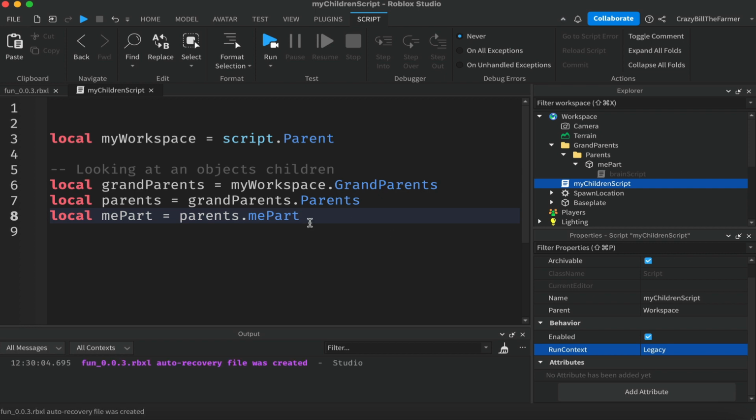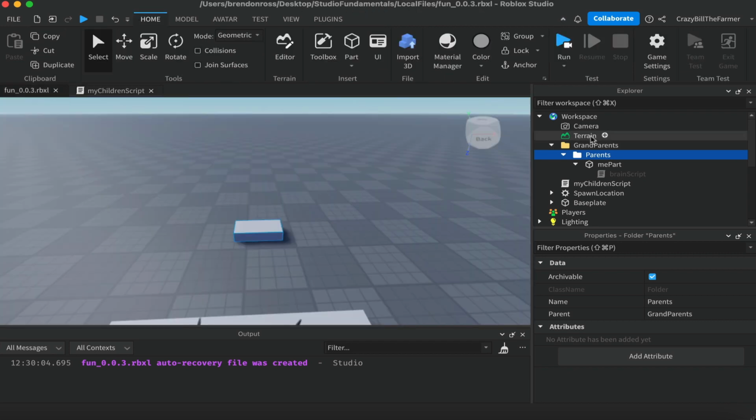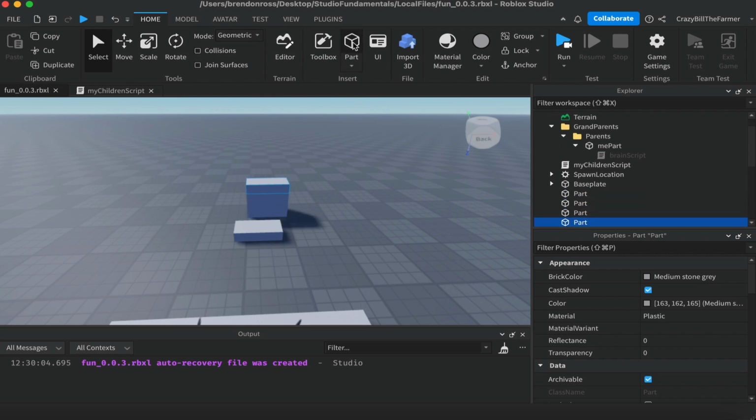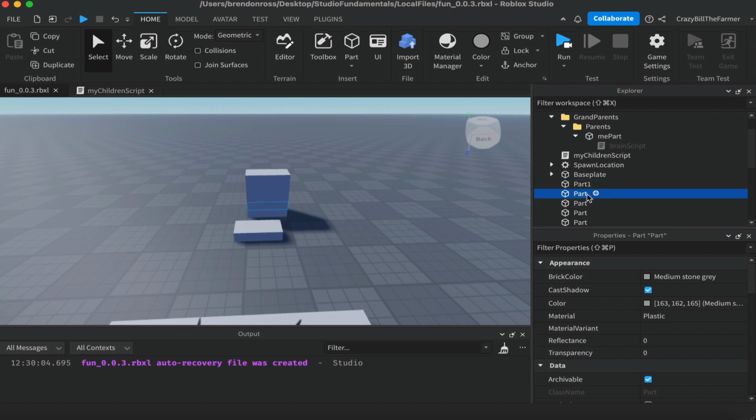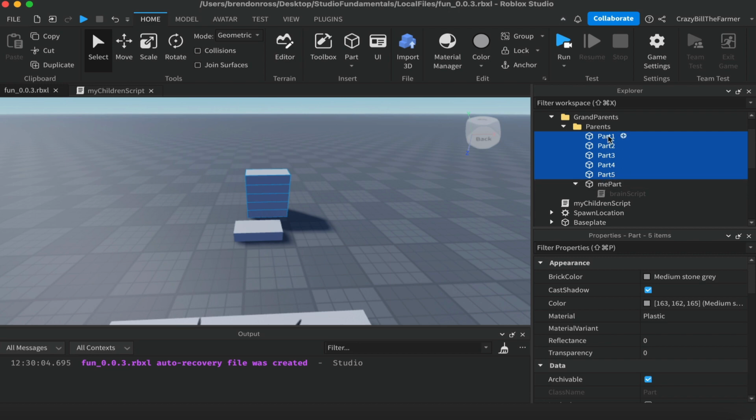Now, we'll create an example here. Let's say in here, our parents have lots of children. So let's add, say, a few parts, and we're going to say part 1, and we'll change this one to 2, and this one to 3, this one to 4, and this one to 5. And we'll just take all of those. So click the first one, hold shift, and then the last one, and then we can drag this into the parents folder up here. Alright, so let's assume that you are one person amongst 6 children.